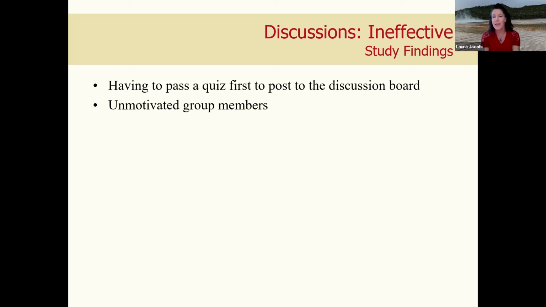The reason that I had them pass the quiz first was because I wanted them to at least have a basic foundation of the content so that their discussion posts were more informed posts. They were open quizzes, 5 points, not very difficult. And unmotivated group members. They were put in small groups for discussions, and some of them found it frustrating when other group members were unmotivated and either didn't post or posted not very effective posts.